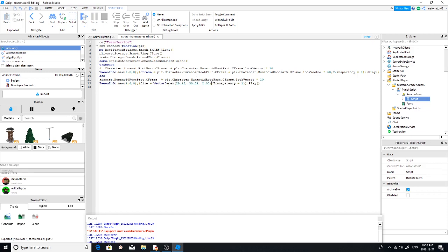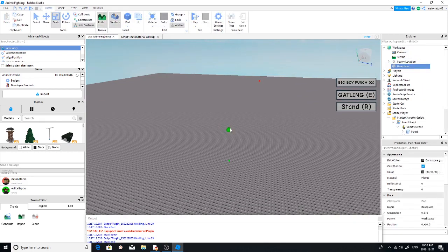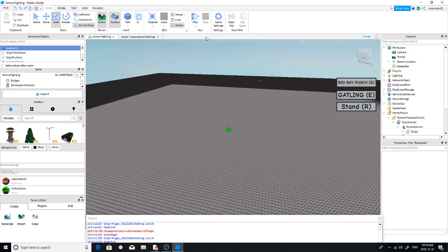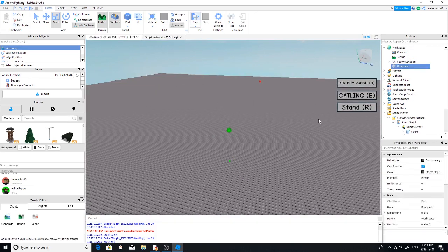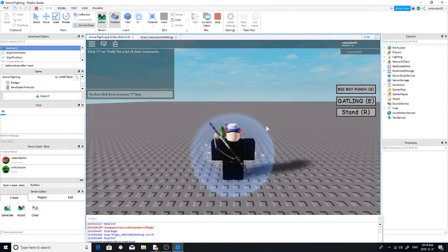Vector3 means anything with 3 dimensions, like a part. This part has 3 dimensions. Okay, now we can test our thing, and it should work fine.